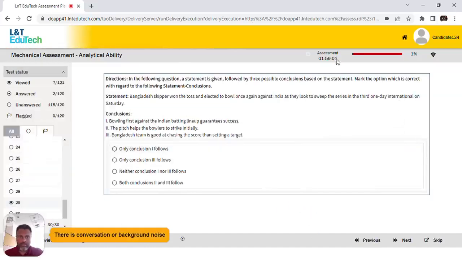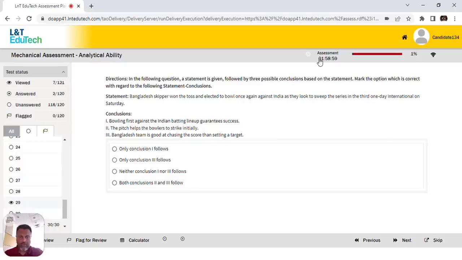The duration of the assessment which is remaining would appear right on top here. So please keep an eye on it. And make sure that this window where your face appears is available all the time, because in case this is not available, it means that your recording is not happening and your test will not be considered valid.